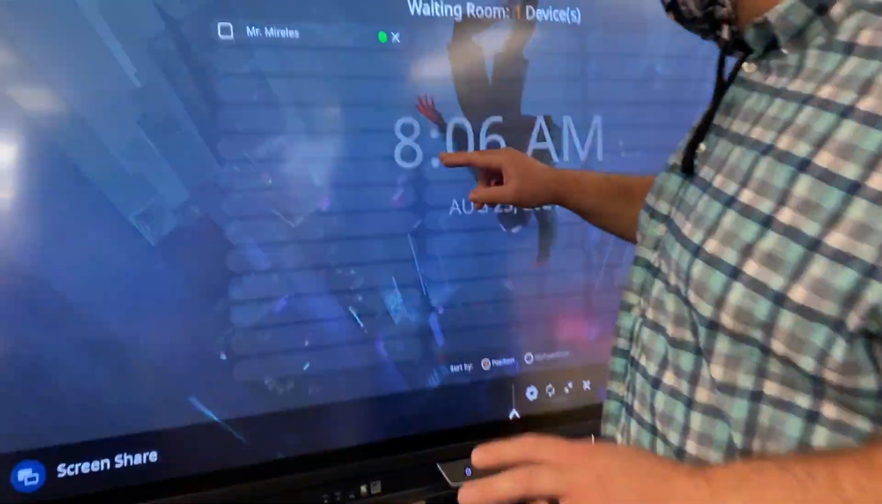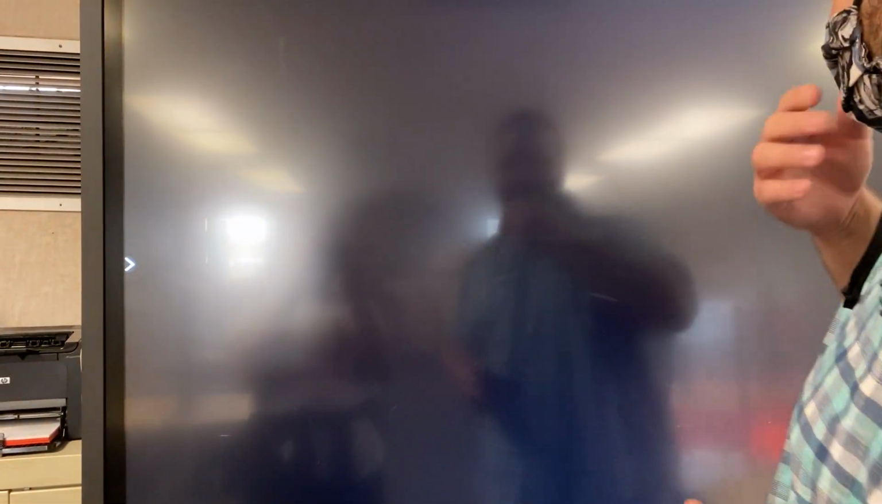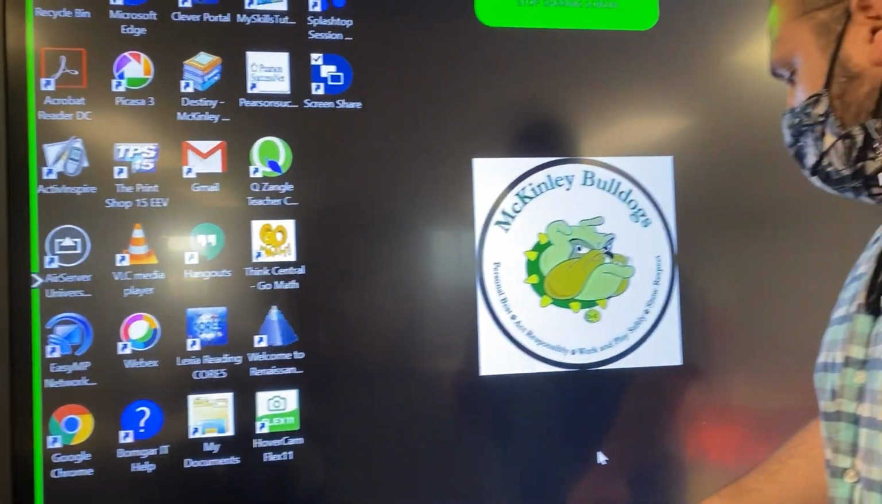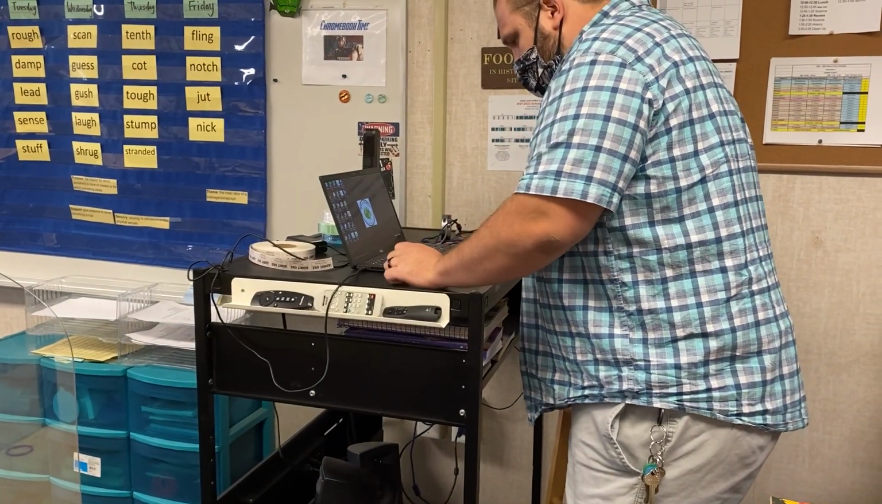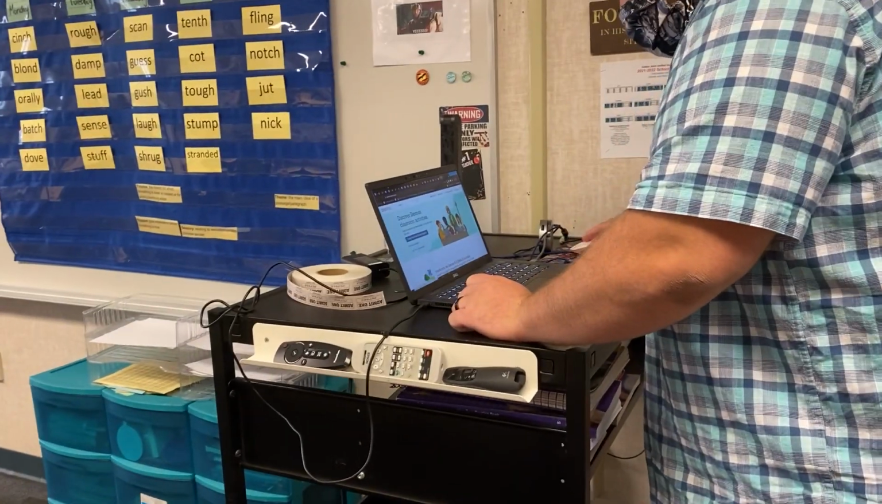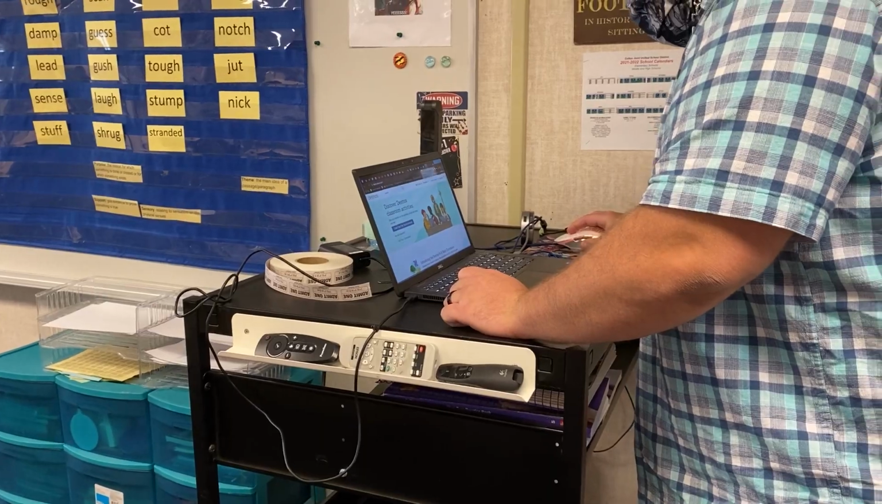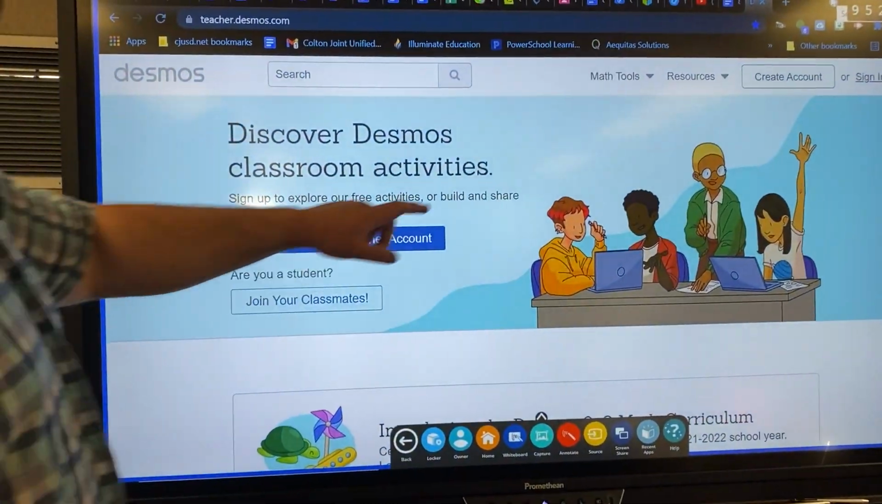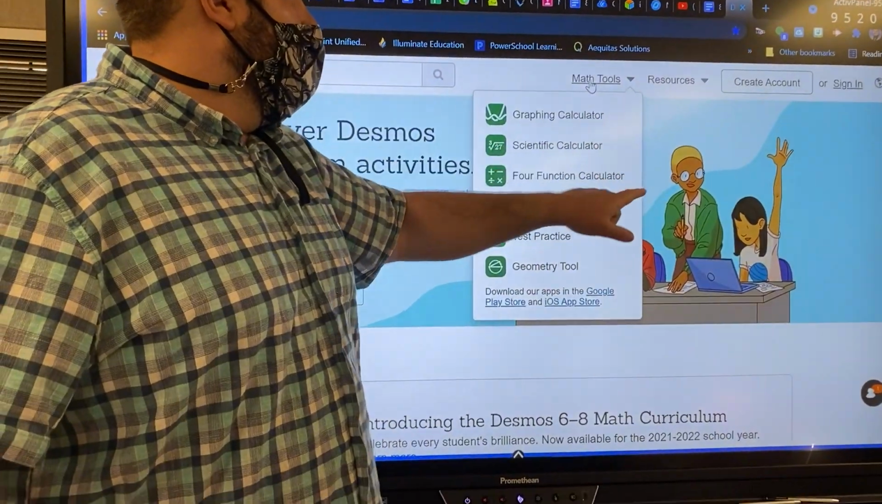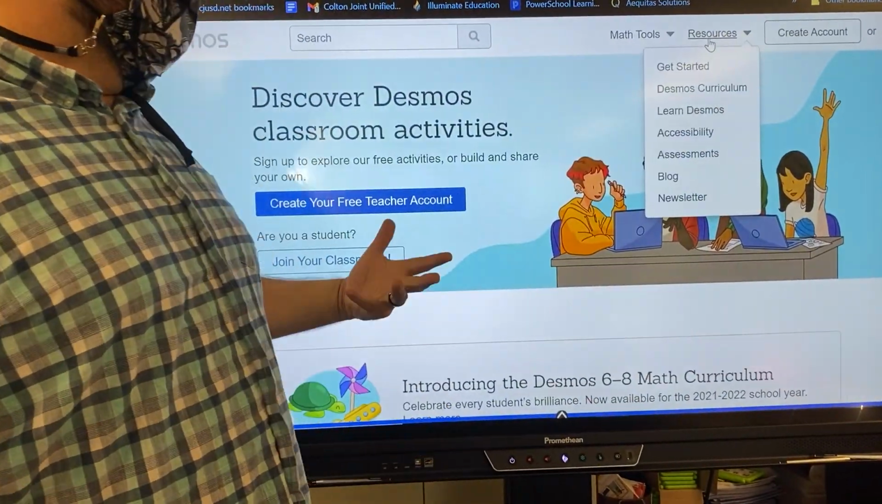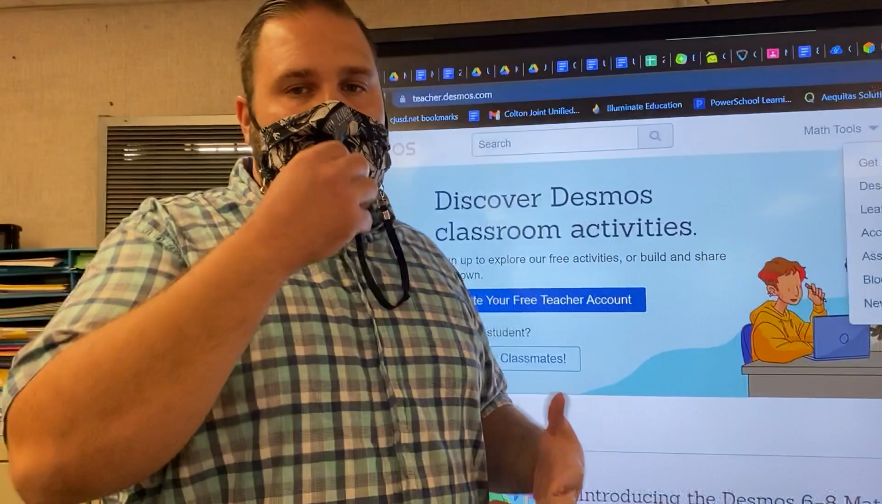So let me show you what I mean by that. Enabling touch is fairly simple. Let me go to a website real quick. Okay, so if I go to this website, I can touch around and it works. So that's just something that you can do when you enable the touch.